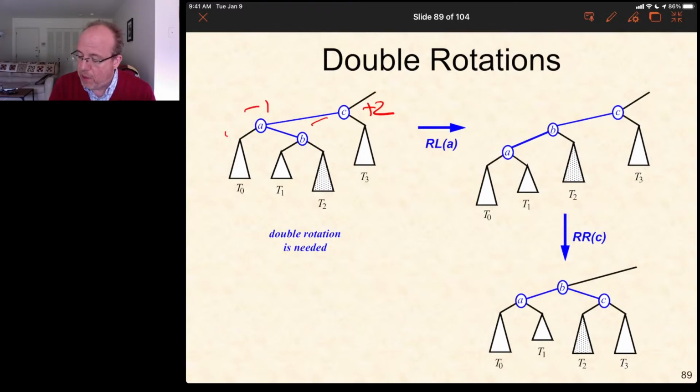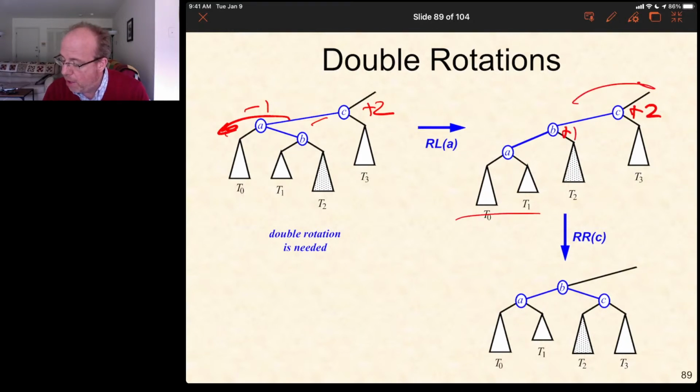Okay, we need a left rotation at A to get B back to swap A and B. That makes this +2. This is now +1 because it's left heavy, not right heavy. And then a right rotation at C solves the problem for us.